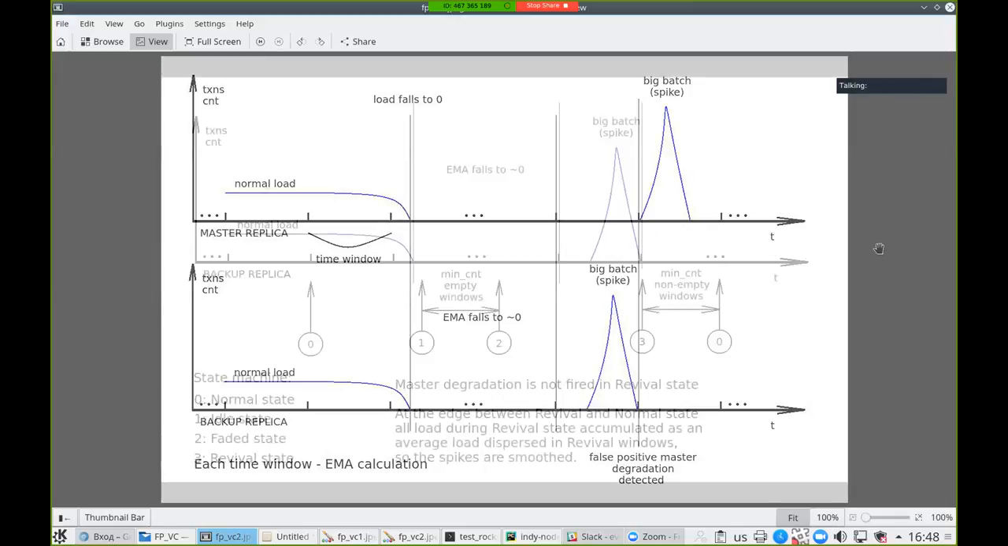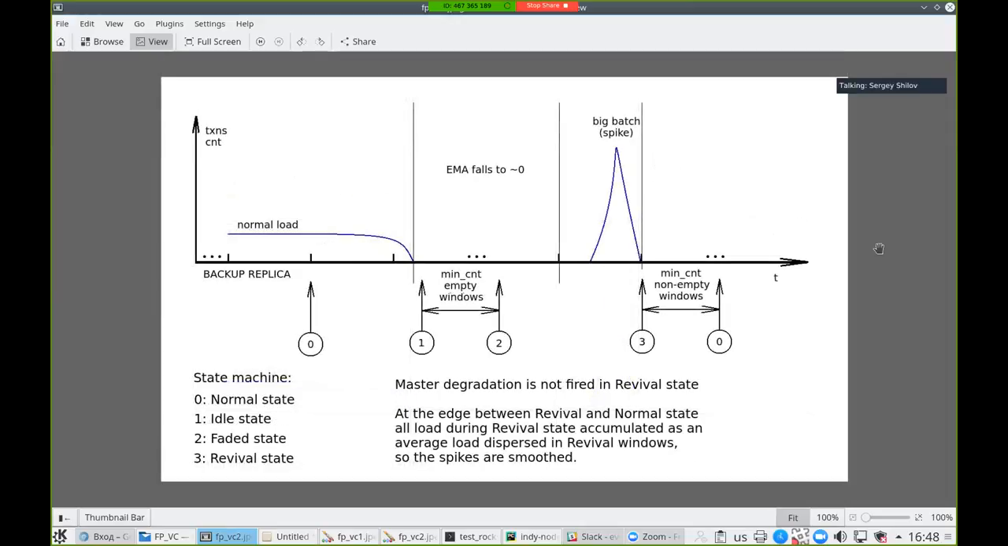To deal with this situation, we implemented a new strategy based on a state machine. As you can see in the new picture, for example, we have a backup replica and normal load. During normal load, we are in the normal state, and the exponential moving average is calculated in the same way as in the previous strategy. Then the load turns to zero, and after the first empty window, we fall into the idle state. And after min count of empty windows, we fall into the faded state.